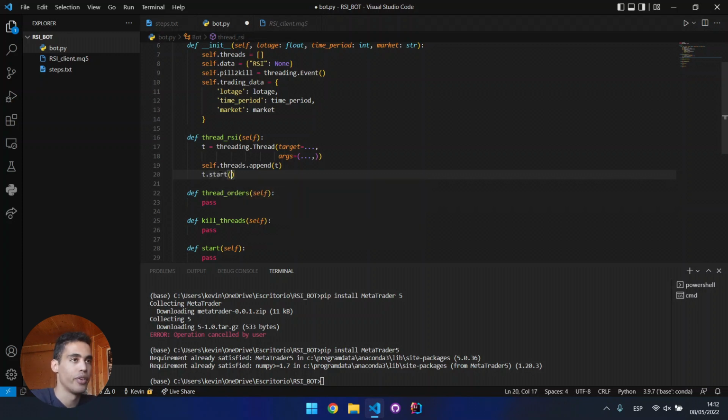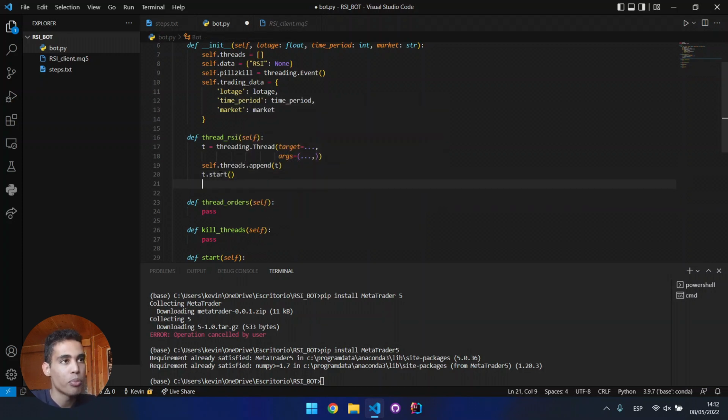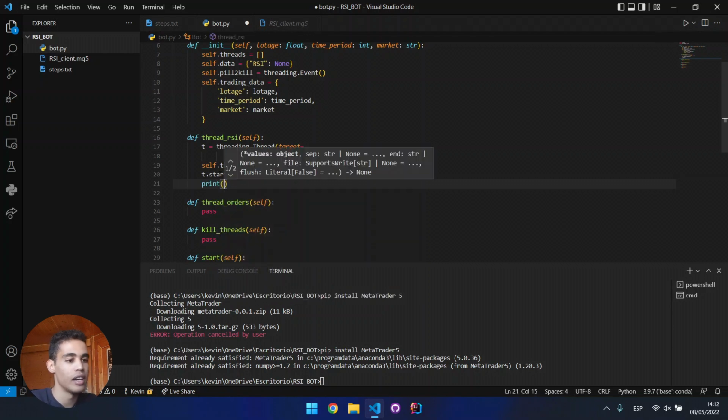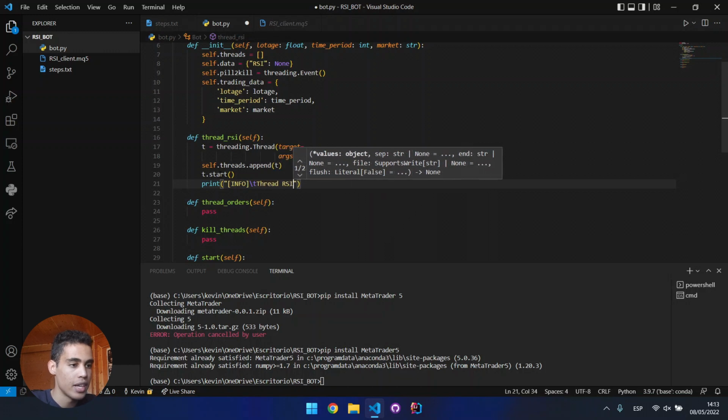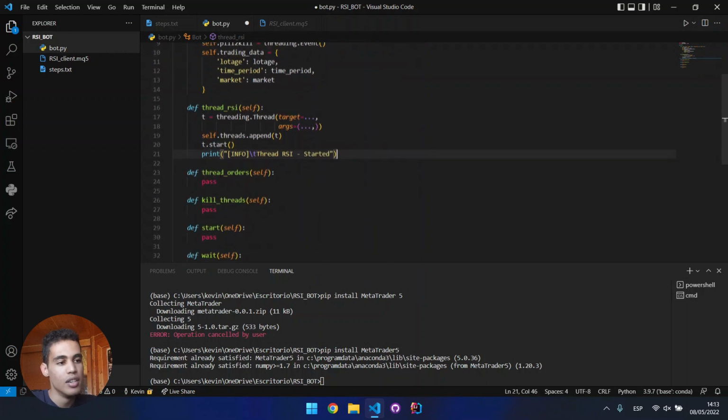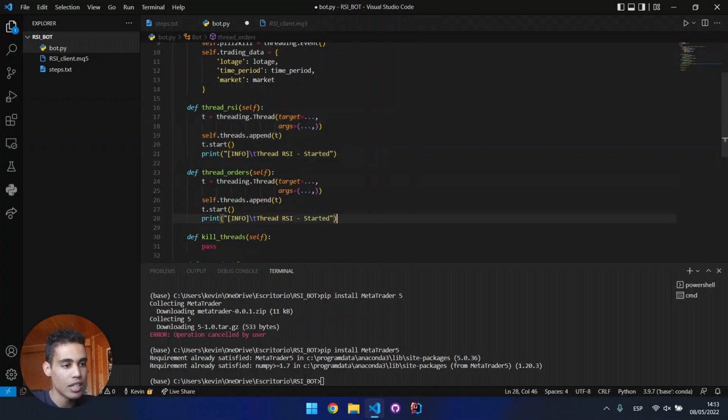So here we put thread start, and let's put a print so we know that this thread has started. So for that, we are going to put something like this, info, and we are going to put thread RSI started. Yeah. So, okay, let's do the same for the orders thread because it is basically the same, but in this case, we haven't the thread RSI, we have the thread orders.